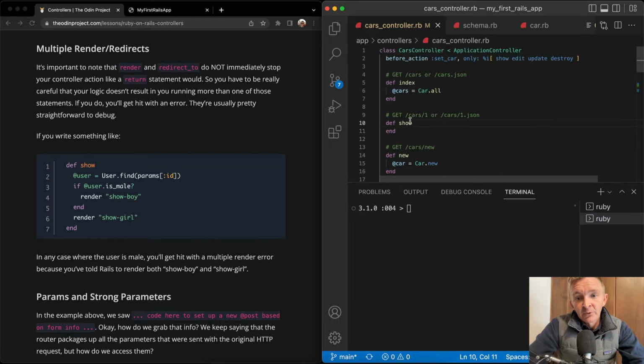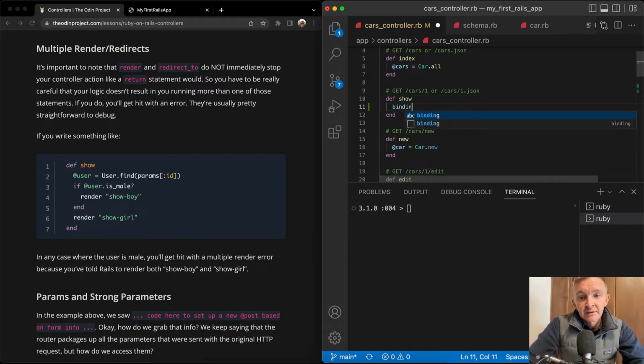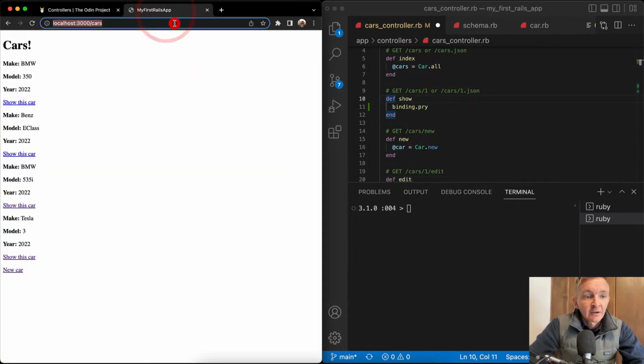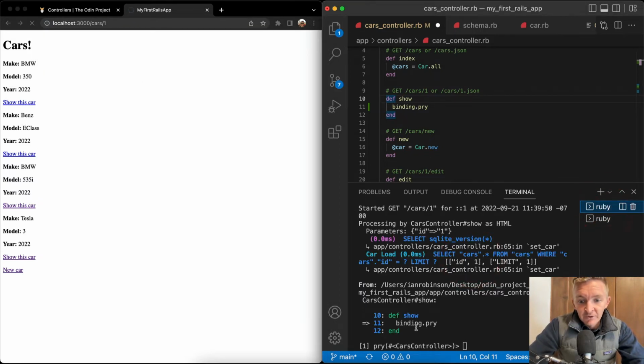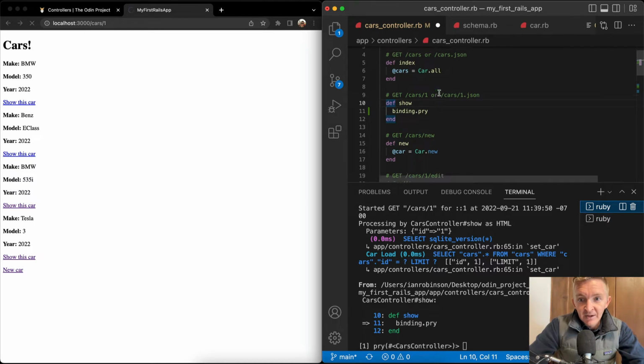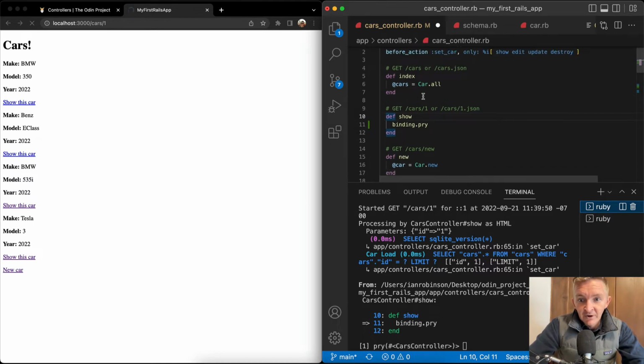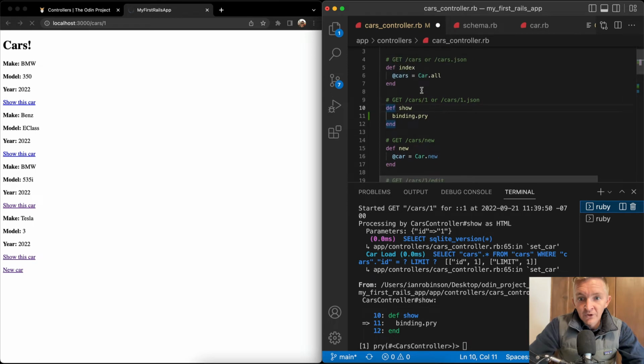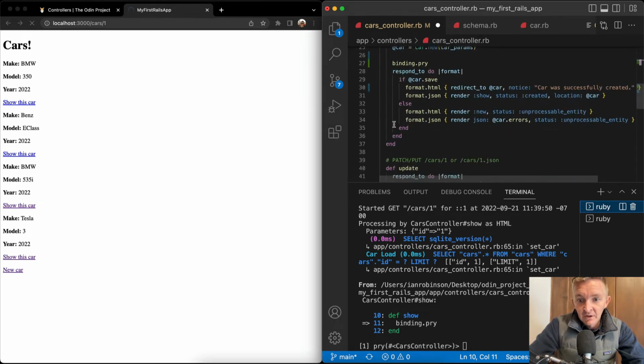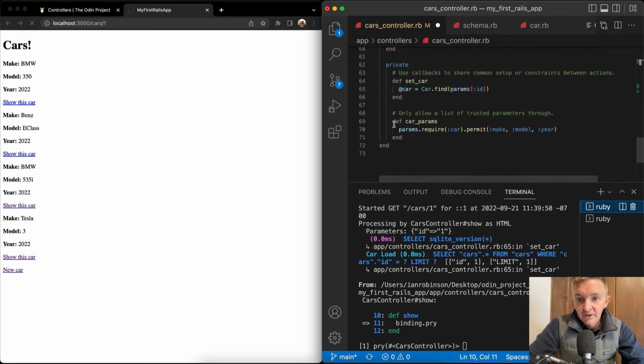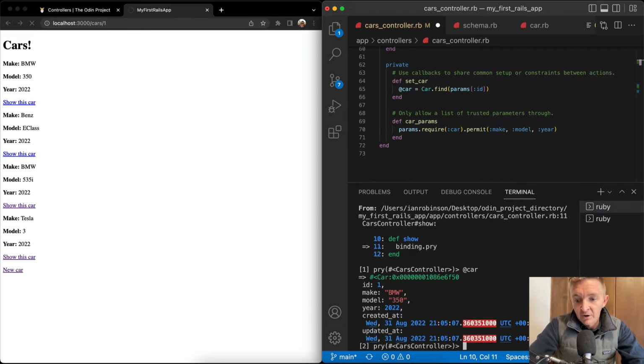Okay, cool. So if we were to run a binding.pry here, and then we were going to go to cars and we wanted to see, let's see, this is one car/1. And now if we go back to the server, we'll see that we've got our binding.pry down here. So what's happened here? Before action, we've done set car. Before the show action was executed, we scroll down here and we see that set car was ran. And so set car gave us this variable car.